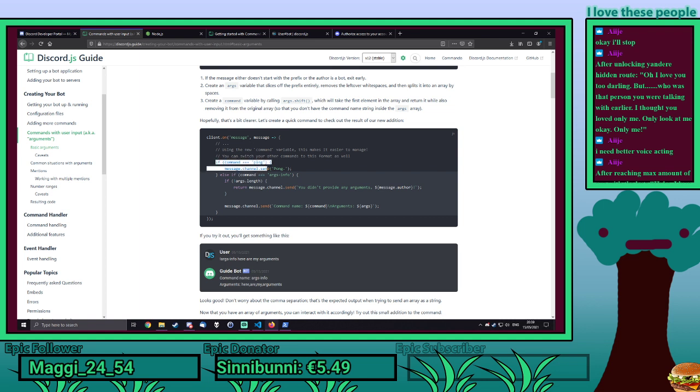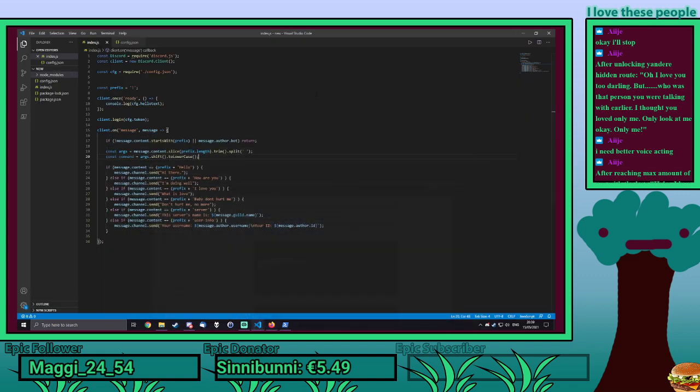So now we have a little bit neater structure. If we do this, then we can go command equals ping. Then we replaced the prefix. Well, we're just gonna go with hello. So now we go prefix plus hello.